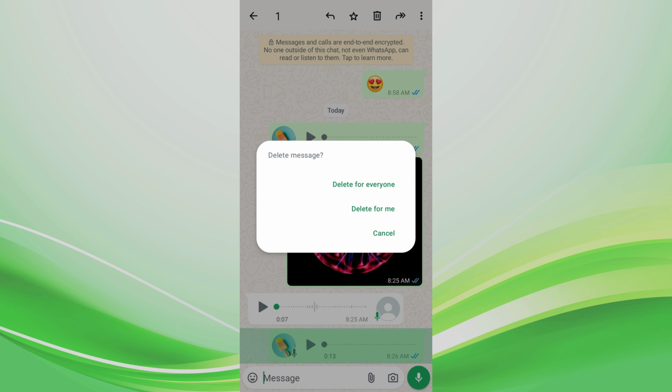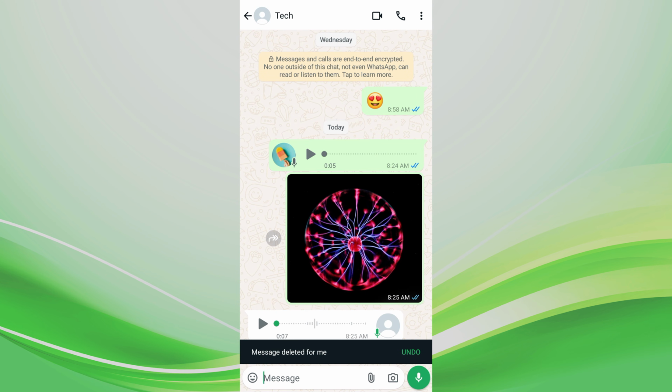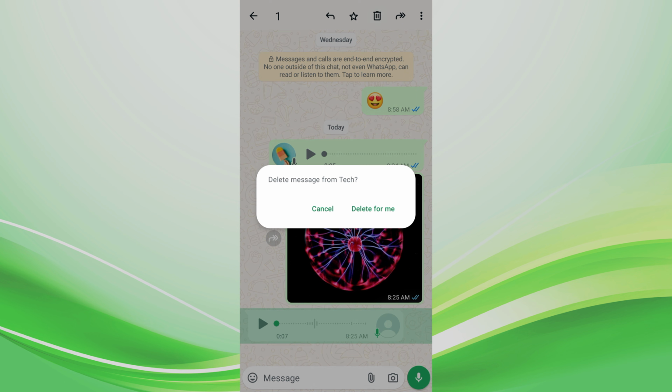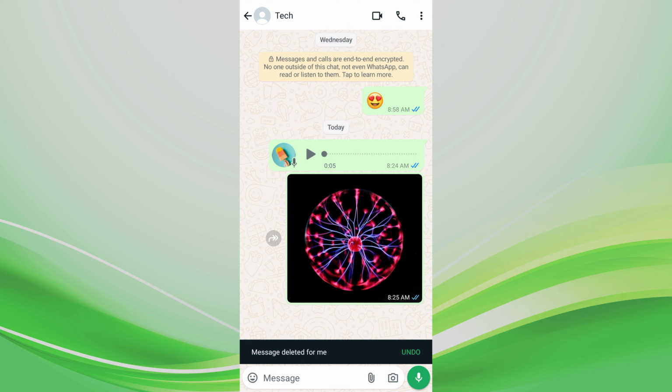Remember, the Delete for Everyone option is not available for older messages. Once you select, the voice message is permanently deleted from both sides or only from your chat conversation.